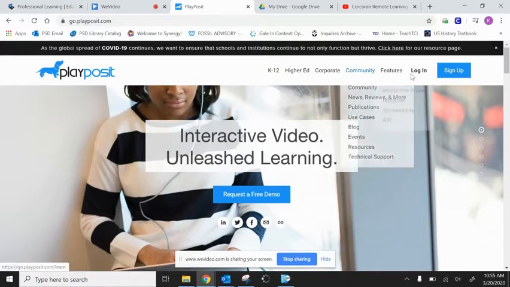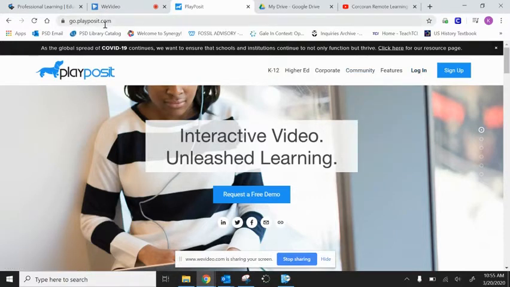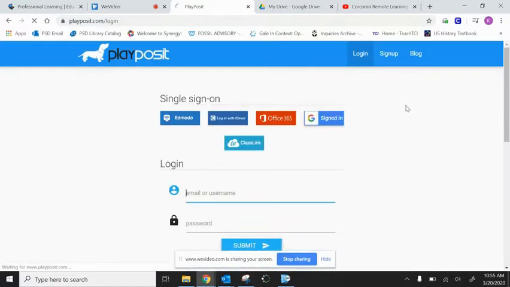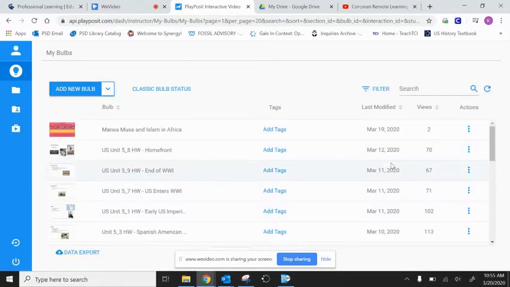So what I do is I go to playposit.com. I've created an account already. I log in, and it automatically signs me in with Google. I didn't even have to click that, but if you're first doing it, that's what you can do. Here are some ones I've already made.